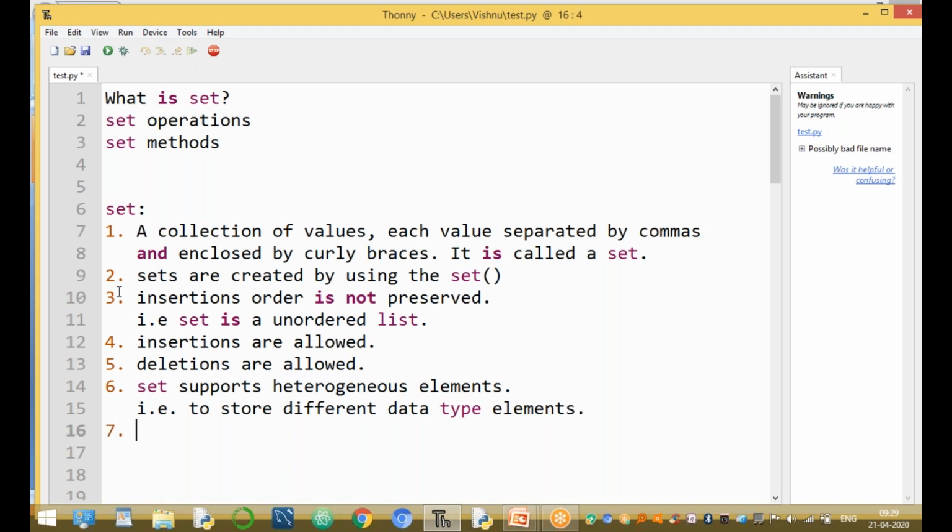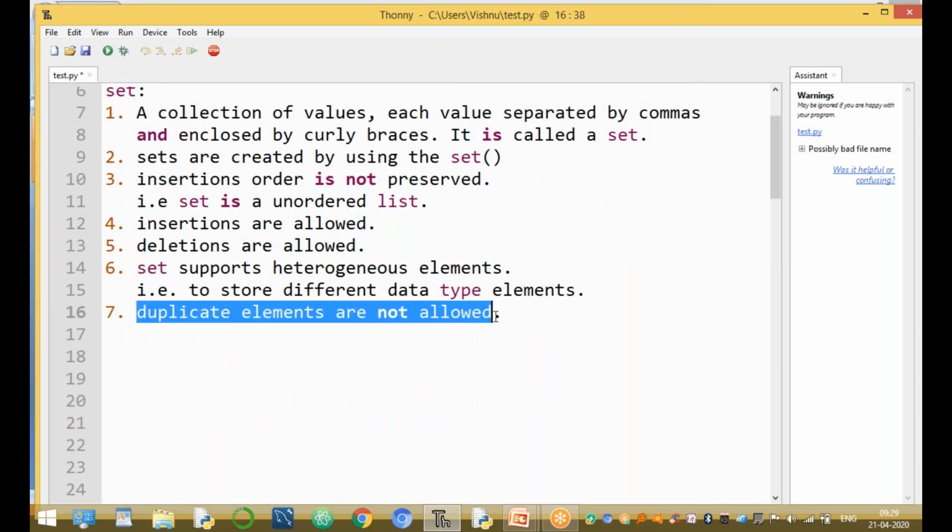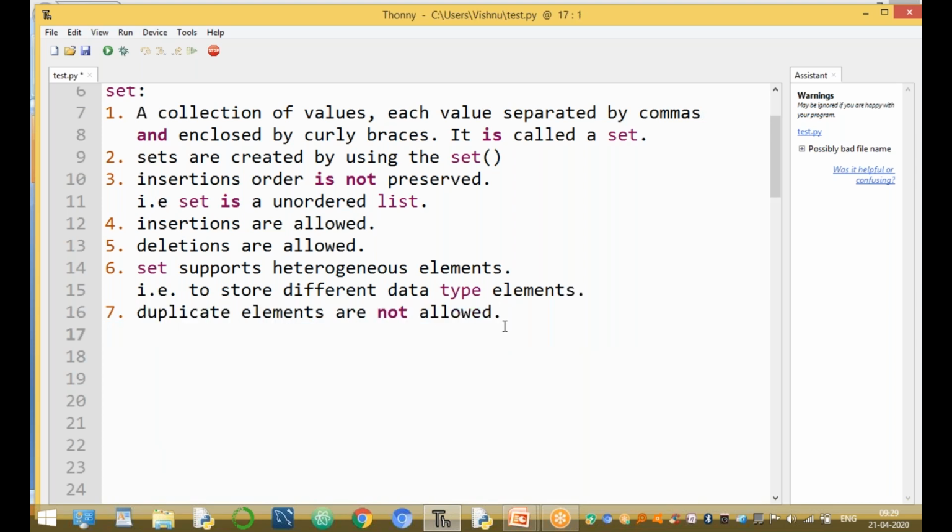Now, a very important point: duplicate elements are not allowed. In real mathematical set theory, duplicate elements are not allowed. The same principle applies in Python also. In lists, duplicate elements are allowed. In tuples, duplicate elements are allowed, but in sets, duplicate elements are not allowed. That is a very important point.